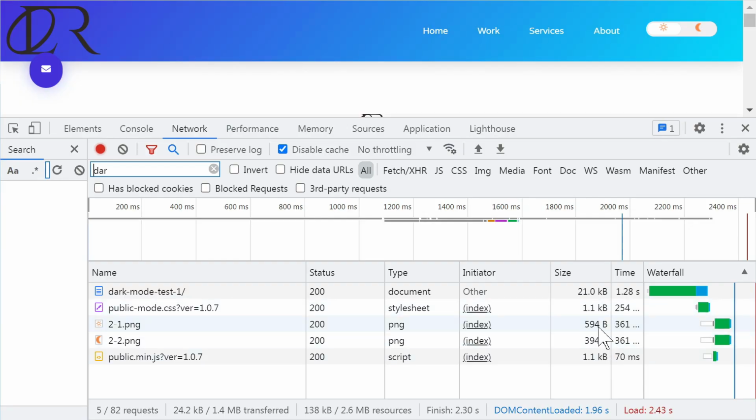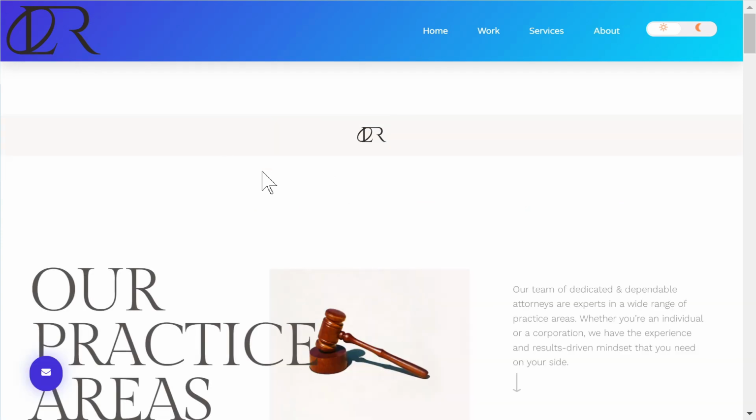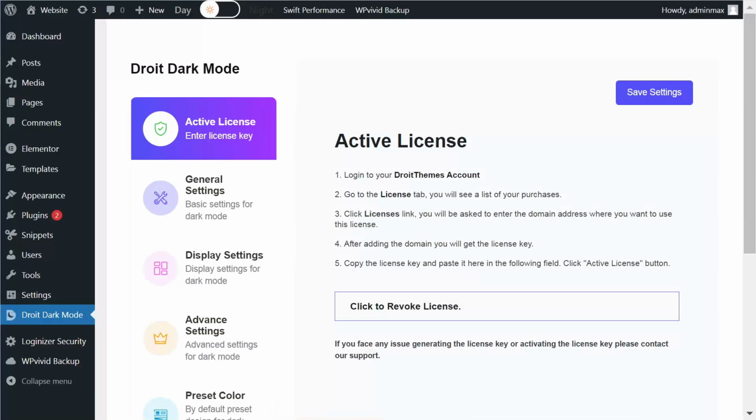So it's like a grand total of 4 kilobytes. And I also tested just the speed of the page and everything before and after, when it's activated or not. And it's fast. So that's not a problem. All right, so let's move on to the settings page.